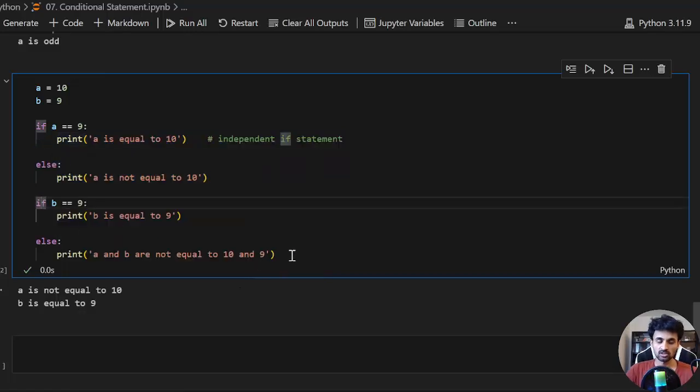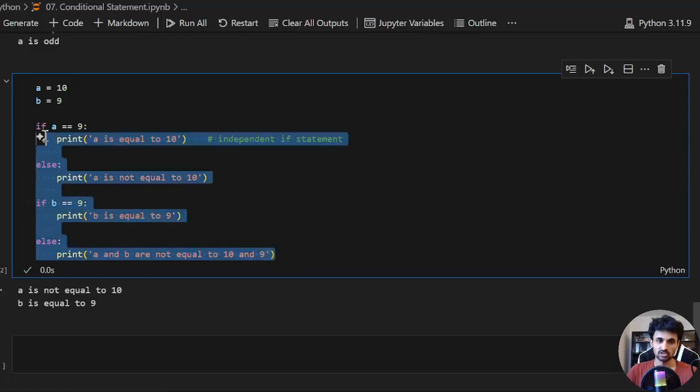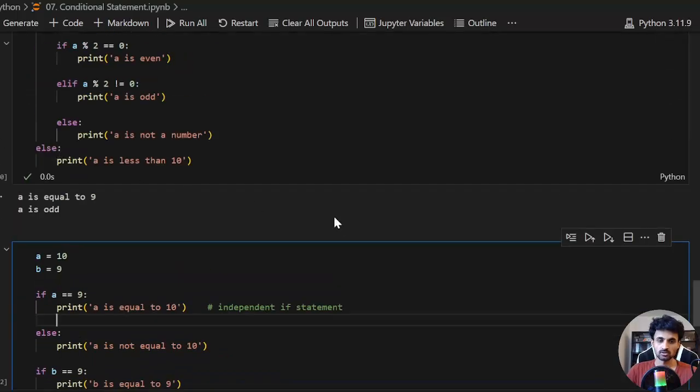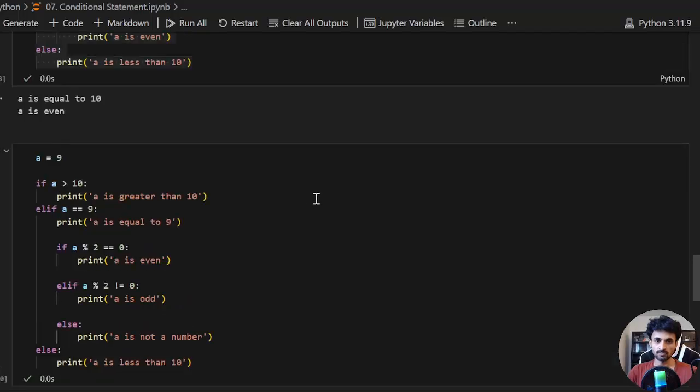So this is one thing I wanted to show you: keep in mind that if you run multiple if conditions, they will be independent instead of dependent. This is how the example works. Feel free to write to me in the comment section if you have any questions.